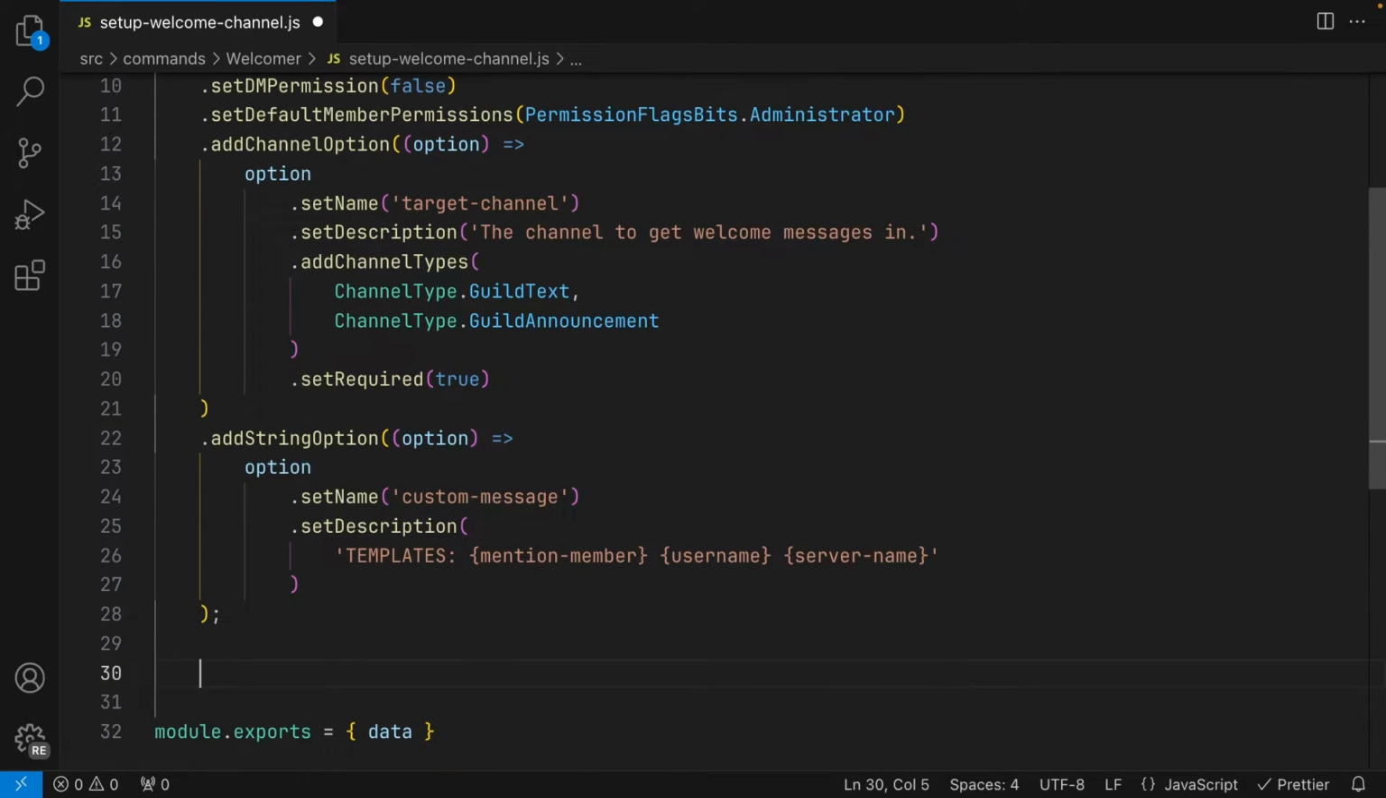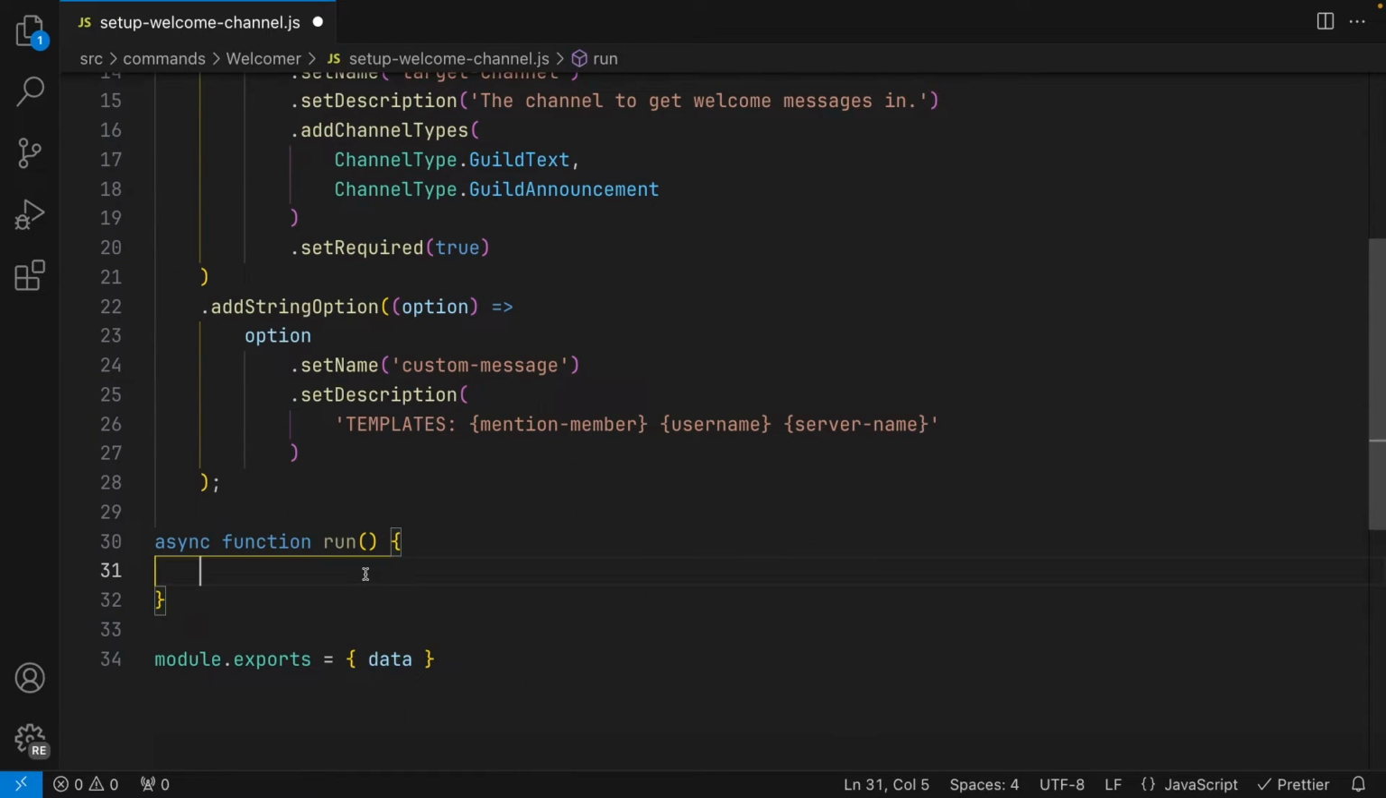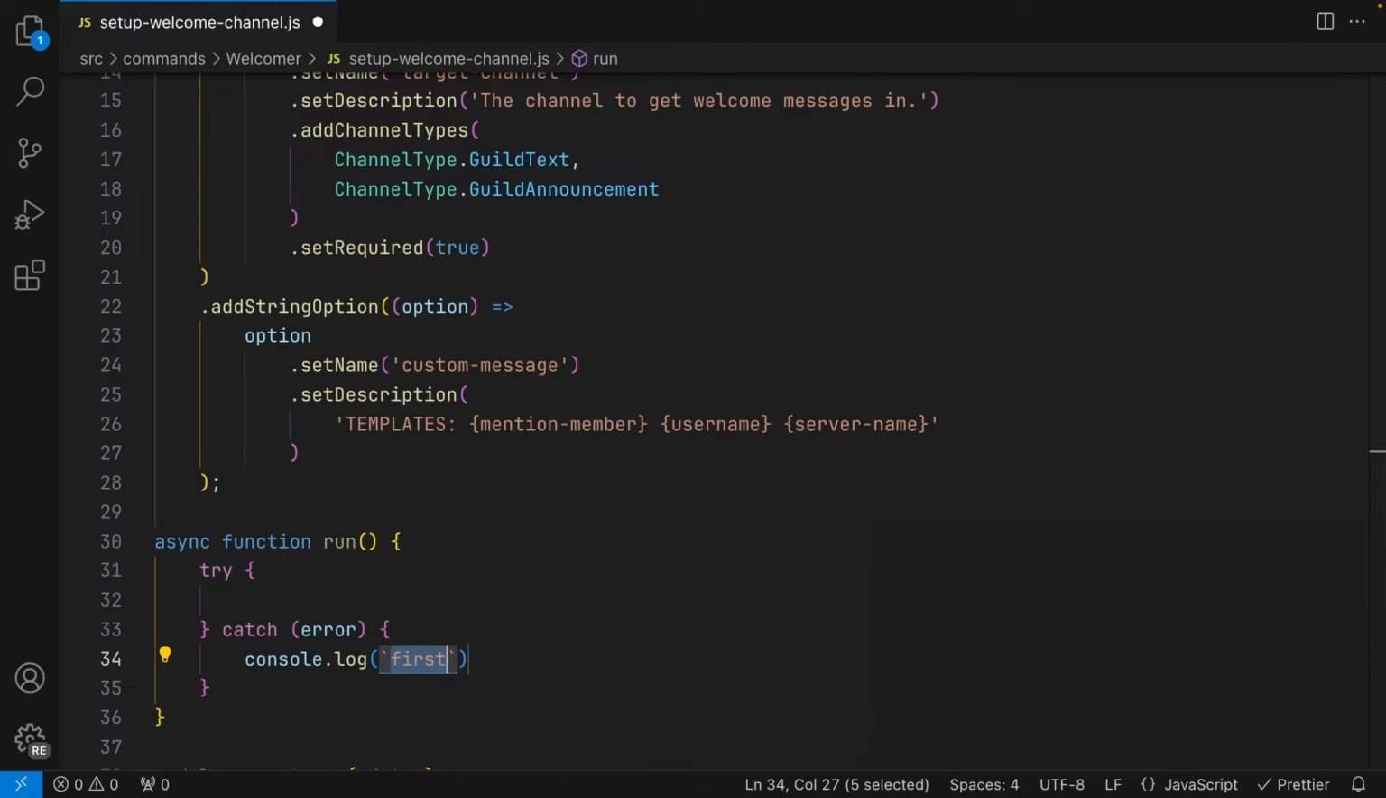Next, we have to go ahead and set up our run function. So I'm going to say async function run. And this function is going to be called every time this setup welcome channel message is executed inside of Discord. So we can go ahead and first of all set up a try catch block just in case there's any errors. And if there is an error, I'm going to go ahead and console log, and I'll say error in and then file name. And in a new line, I'm going to go ahead and pass in the actual error itself. Inside the try block, we're going to have all the logic for our command.